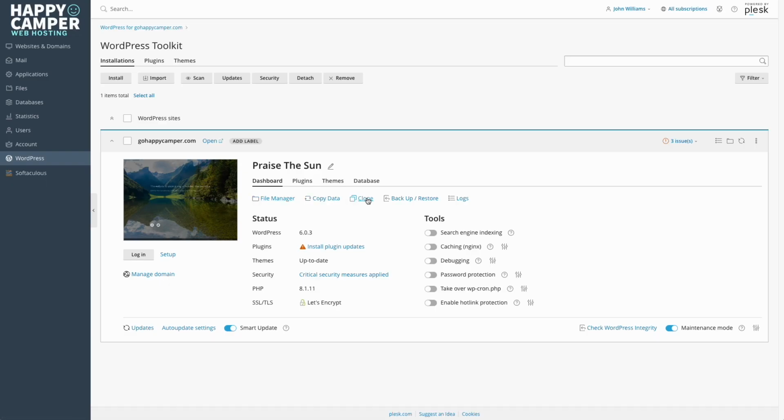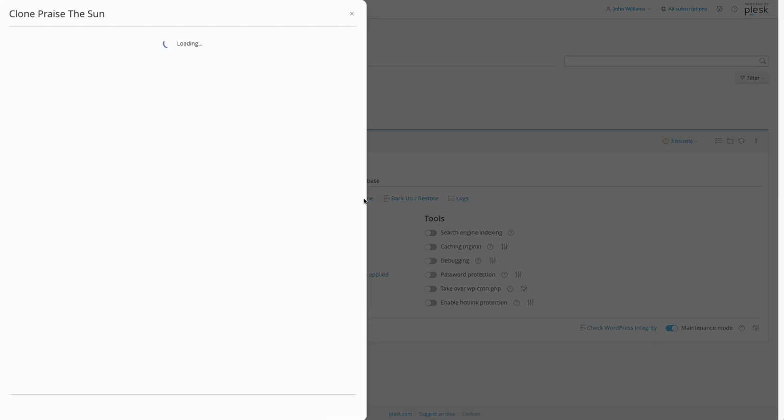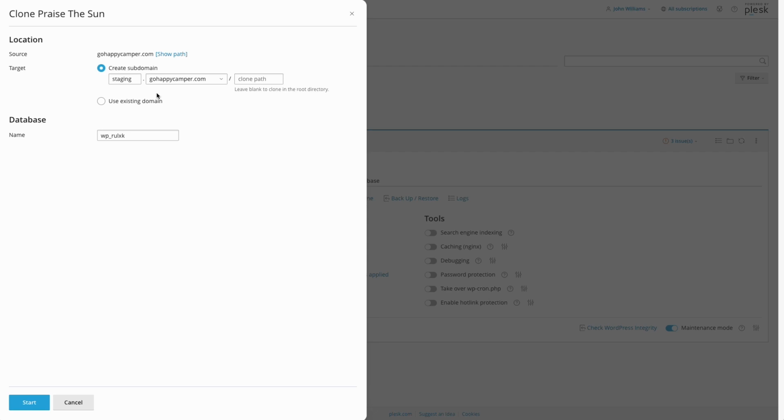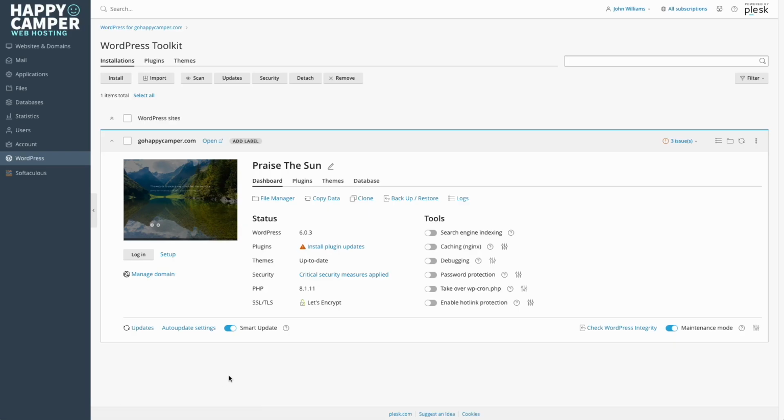Clone lets you create a duplicate of your site to a subdomain. This is often called a staging site and lets you do modifications to a site without interrupting the main site, and then apply those changes to your main site when you're ready by clicking Copy Data.